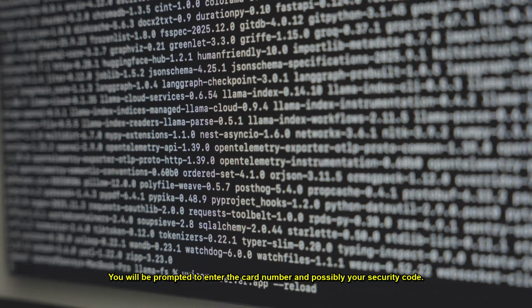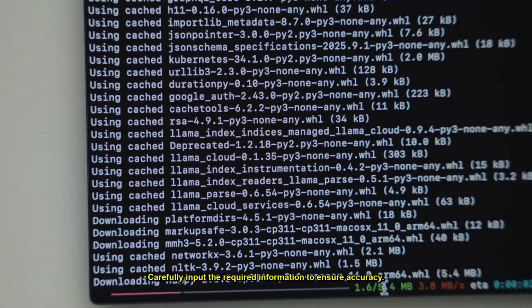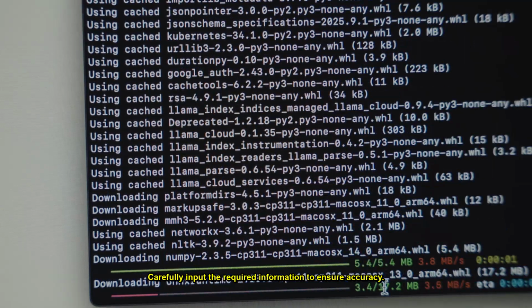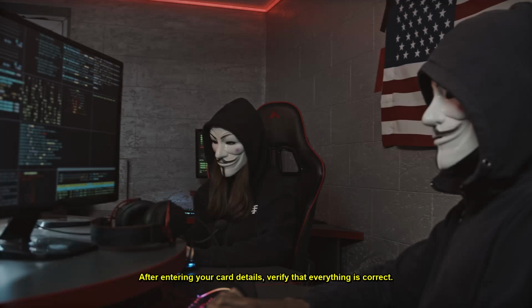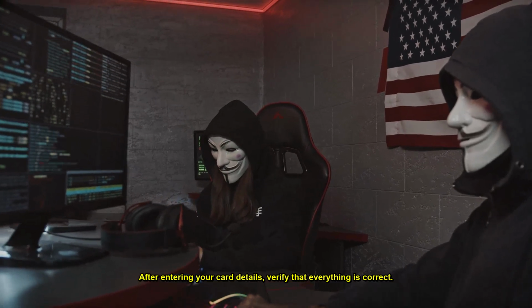You will be prompted to enter the card number and possibly your security code. Carefully input the required information to ensure accuracy. After entering your card details, verify that everything is correct.